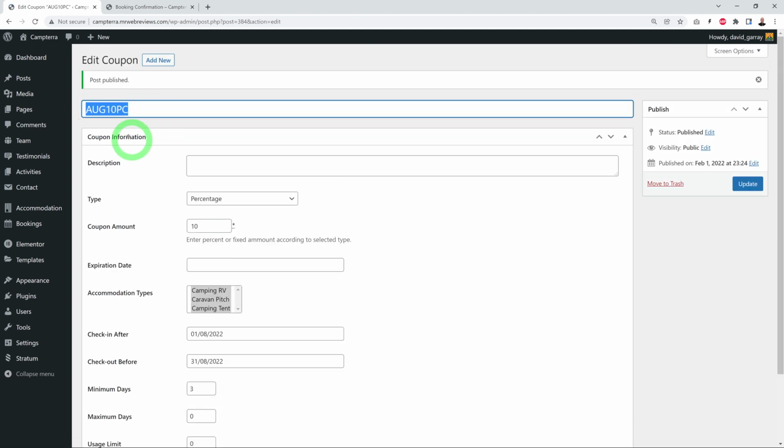If someone goes online, and you can publish this maybe on Facebook, Twitter, or Instagram, and promote this coupon code to increase your sales drastically.